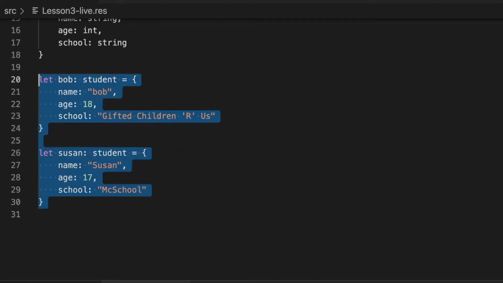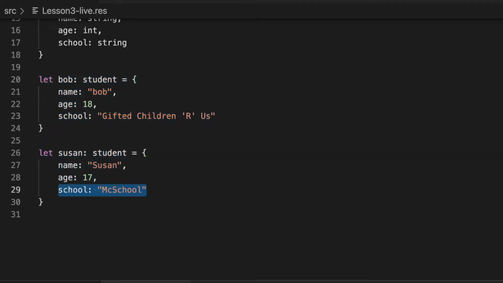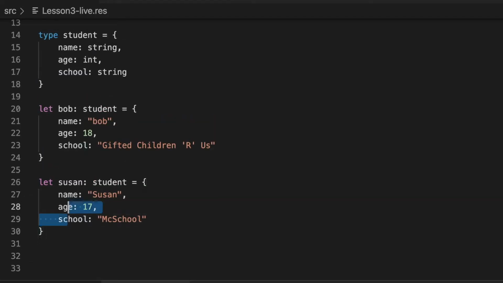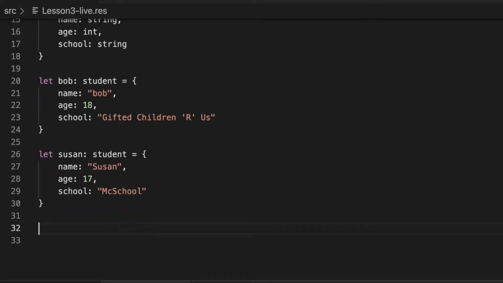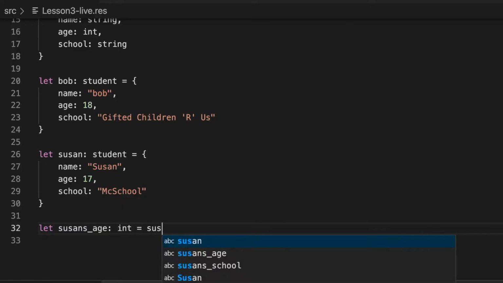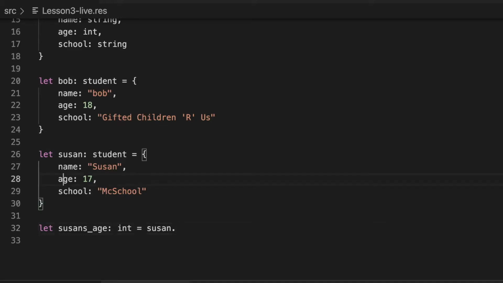Let's say we want to transfer Susan from Mixed School to Gifted Children Are Us. Well, you might initially think that we somehow change Susan as she is currently. You might need to know how to access each of these fields to do that. So let's give you that syntax. So to access one of the fields of a student, we do this. So let Susan's age, this is just the name of the variable. We know her age is going to be an int, and then we call Susan dot the field we want. In this case, it's age.